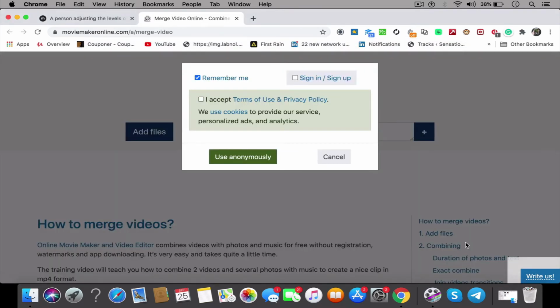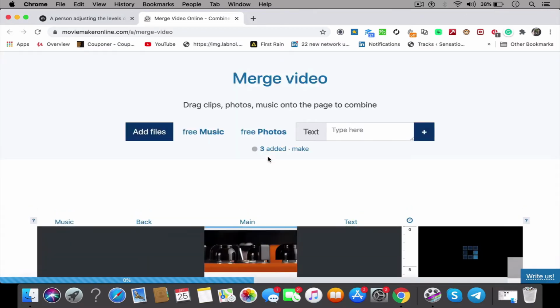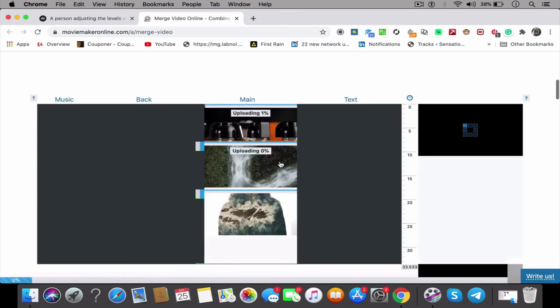So this is the privacy policy, accepted use anonymously. Now let's see what happens. We see these three files have loaded. It's uploading. Hold on for a second until it uploads. Then you'll understand the concept. It's uploading all three files.